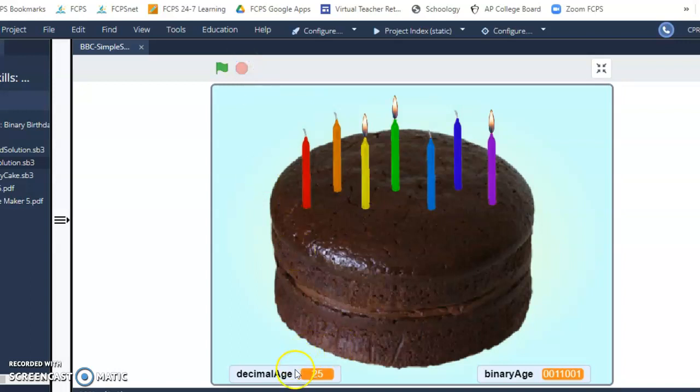Okay, notice a couple things. Number 1, it shows the decimal age at the bottom, the correct age that I typed in. It shows the binary age at the bottom. Okay, that's correct. And my candles with the corresponding binary age are lit.